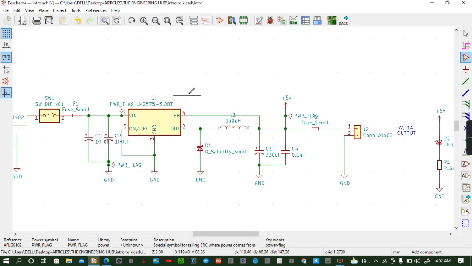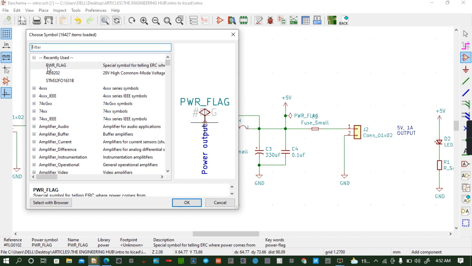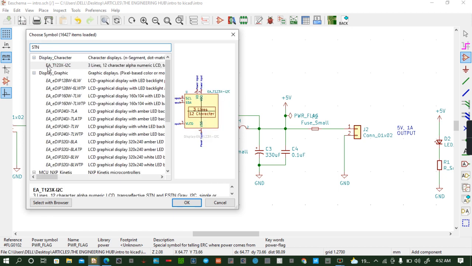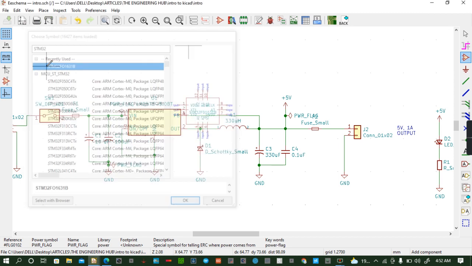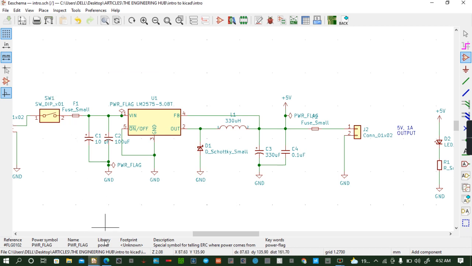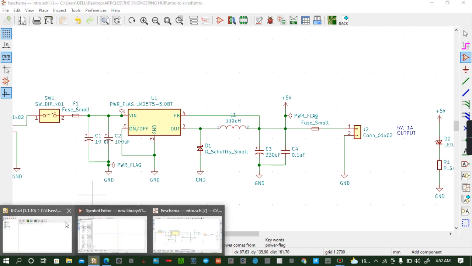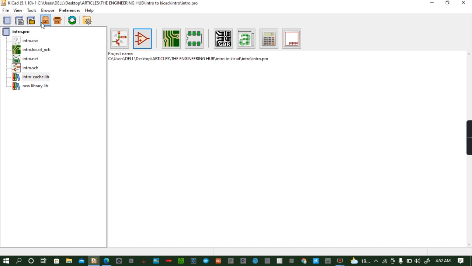Okay, sometimes you might want to look for an electric symbol of a component. Let's look, for example, let's place one. You want to apply STM32. This is the recent one. This one I have created by myself, so I can still delete it. No, I should not delete it because I'll use it to explain.